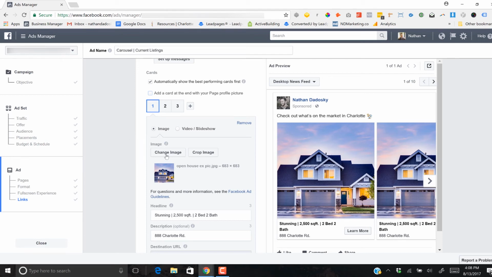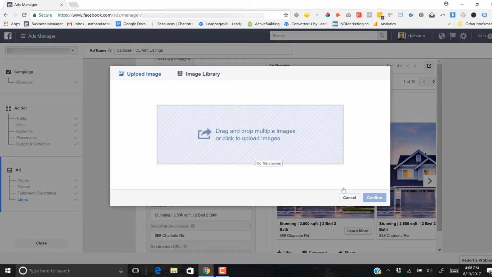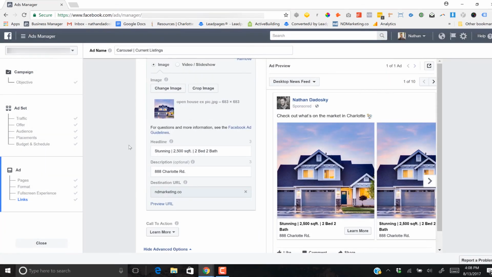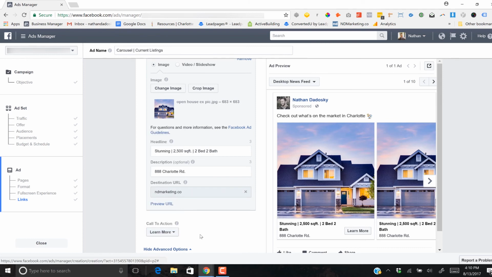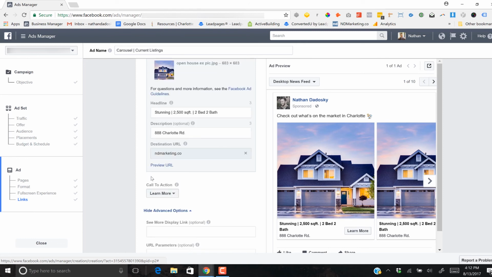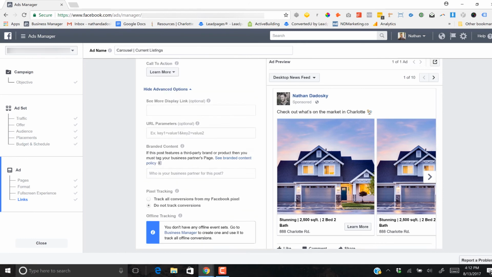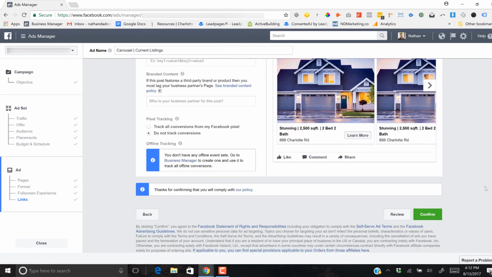To do that, you'll click change image, and then you'll upload your image. Then down here where it says headline, I just chose to add in some specs of the house and then the address underneath it. And where it says destination URL down here, that's going to be the landing page or a page on your website where someone can find out more information about that particular home. For your call to action button, I recommend choosing learn more. And again, I talk about that more in the blog post. And then I recommend you leave the rest of the settings as is. You'll click confirm, and then you're done.